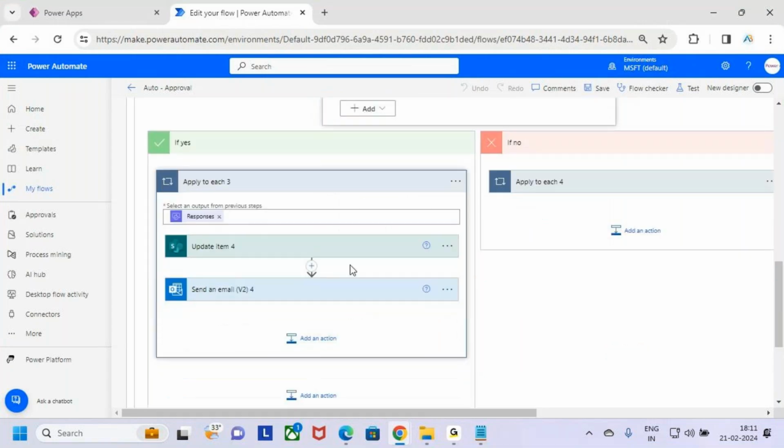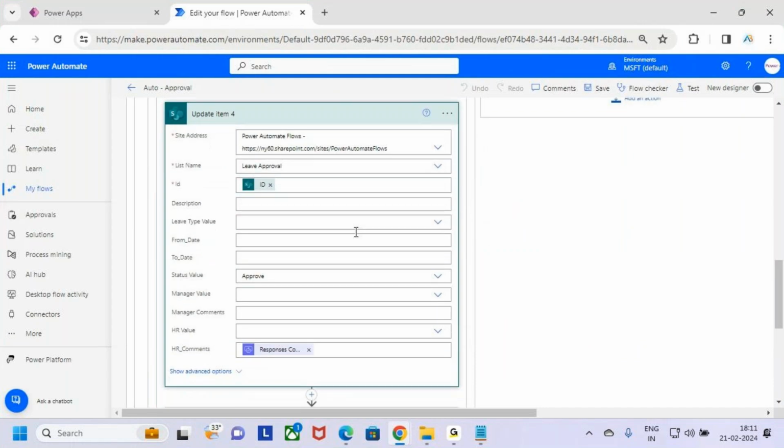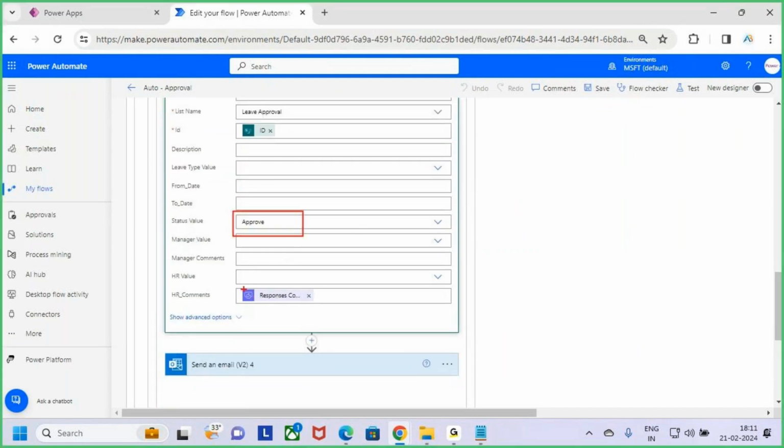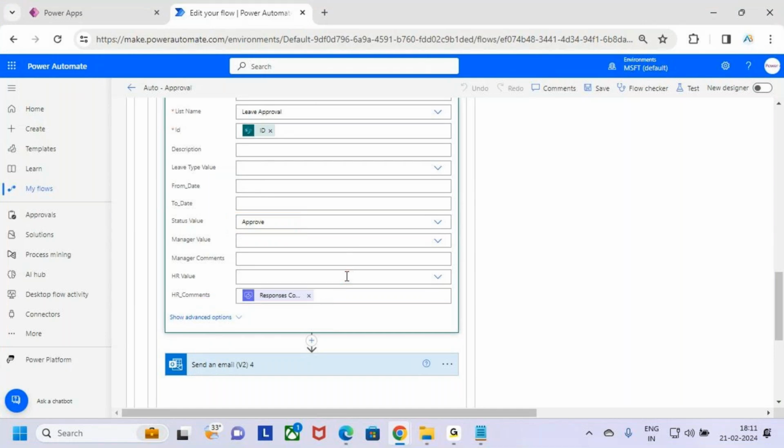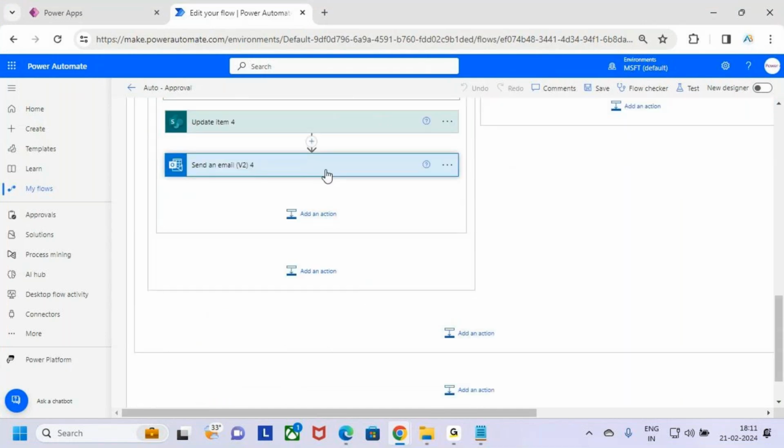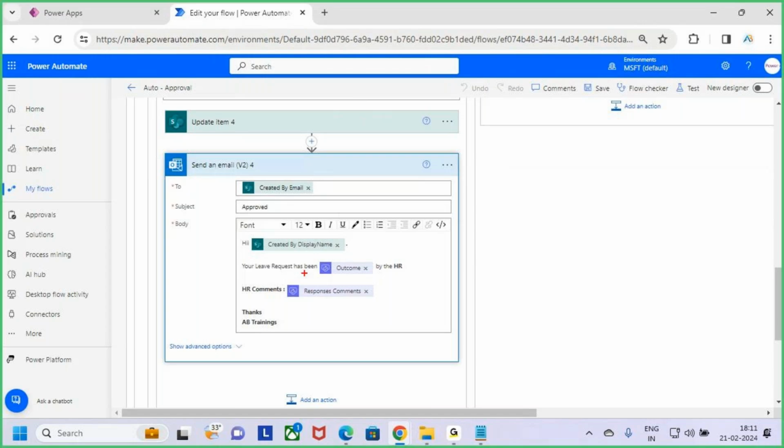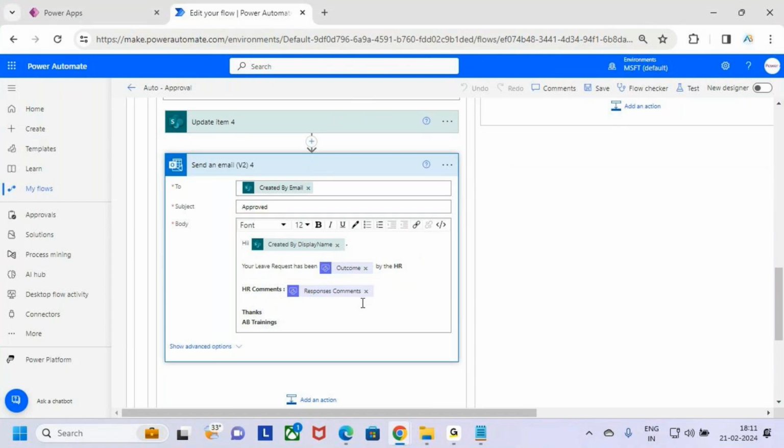Then I want to update the item in the SharePoint list. So I want to update the status to approve. And I want to keep here HR comments. Whatever the comments the HR is providing, I want to mention those comments here. And then after, send an email to that employee that finally your leave request has been approved. Hi, whatever the name is, your leave request has been approved by the HR, comments. Whatever the comments the HR is providing.